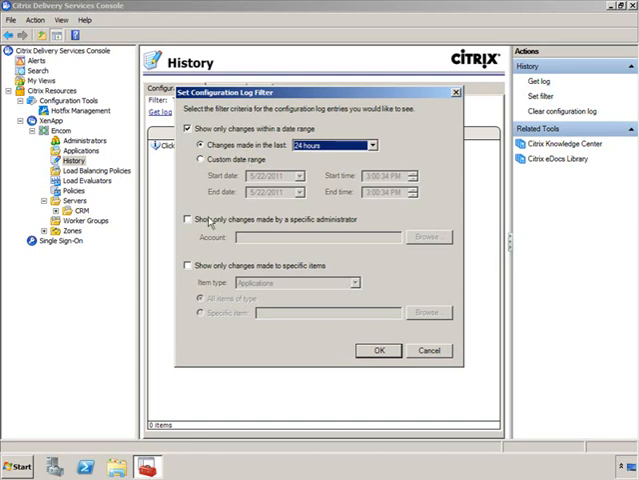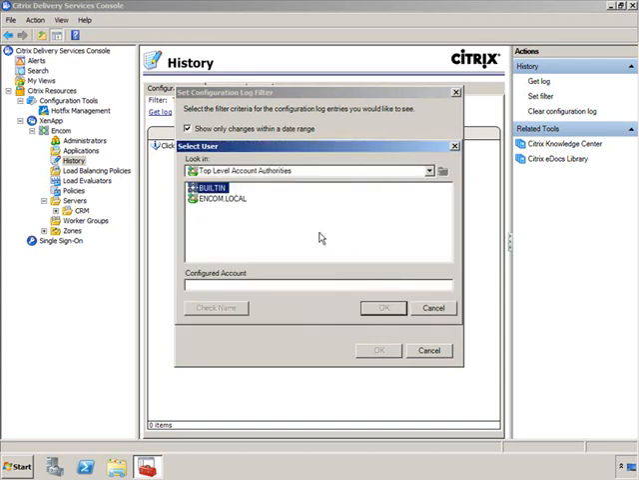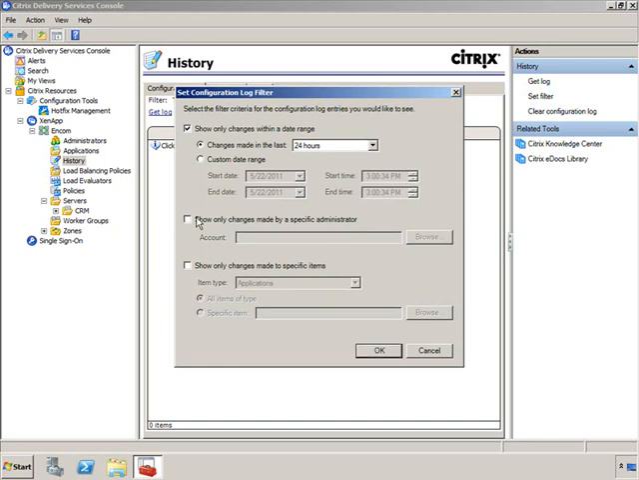You can run a report against the changes made by a specific administrator. You can select this option and browse for the specific administrator that you want. Let's choose an item here, and then you can just run through the database and find the administrator that you want to run this against. You can also select to show only the changes made to specific items, so only changes made to the applications folder, only changes made to the servers folder, etc. Or you can do a specific item and select it by browsing to it here.